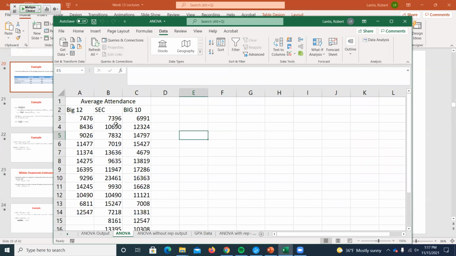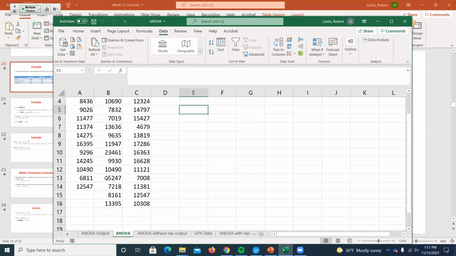Actually, look at these numbers. It looks more like basketball, right? Like 17,000, 23,000 at most. So I've got every different school in each one of these conferences. Notice one of the conferences doesn't have as many observations. This is nice, because each group doesn't have to have the same sample size.